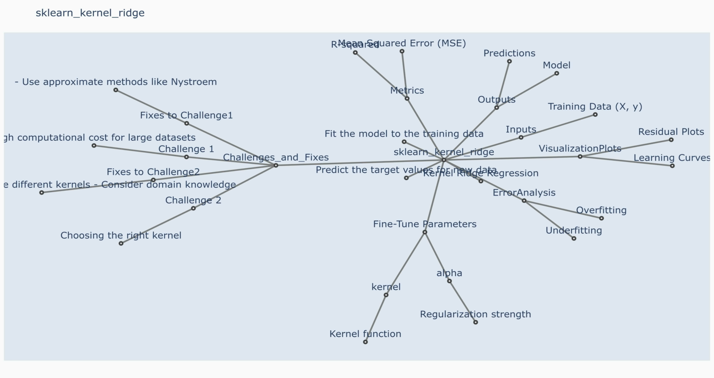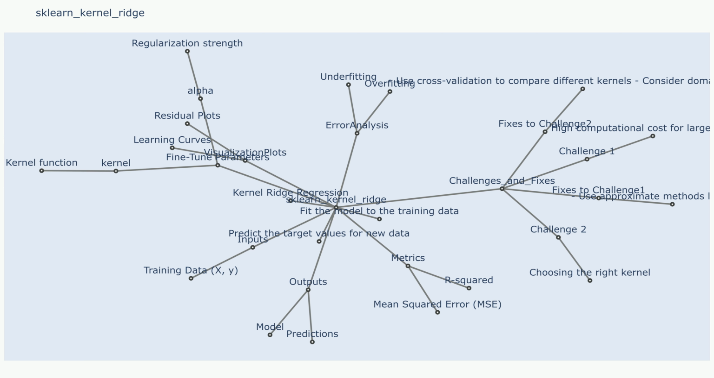sklearn kernel ridge. Description: kernel ridge regression is a powerful nonlinear regression method that utilizes kernel functions to map data into higher dimensional spaces, enabling the discovery of complex relationships between features and target variables. It leverages a combination of linear regression and kernel functions to build a model that can handle nonlinear data effectively.